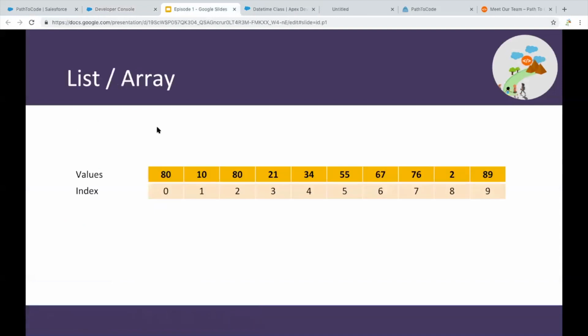So let's talk about list. List is also known as array in Salesforce. You can declare it with either array notation or list notation, and elements start with index 0. So if I want to access the value 80, I have to use 0. If I want 34, even though its position is number 5, 1, 2, 3, 4, 5, I have to use index 4. That is the important thing about the array. If you see this diagram carefully, you will see that a number is repeating. I have 280 twice, and that's completely fine.